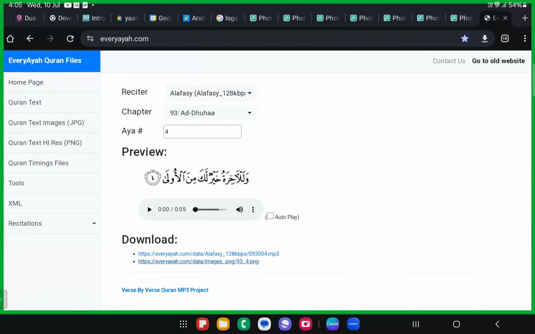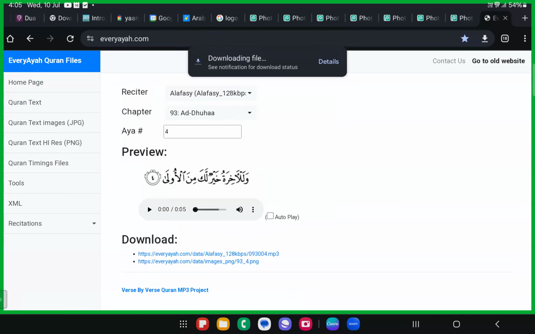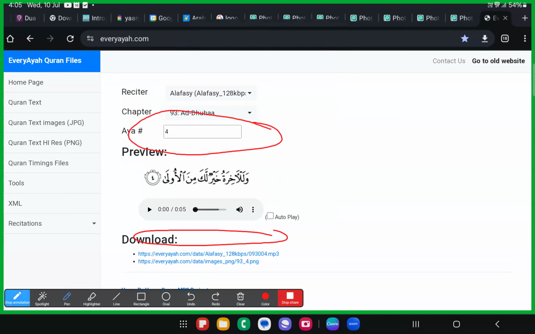And then how to download the mp3? You have a 3-dot button here. Click on the download button. Now, what did we get from this? We got the ayah and also the audio. Now we need the translation. So how to get the translation? That's very easy. Which is the ayah? Surah Duha, ayah number 4 we selected.